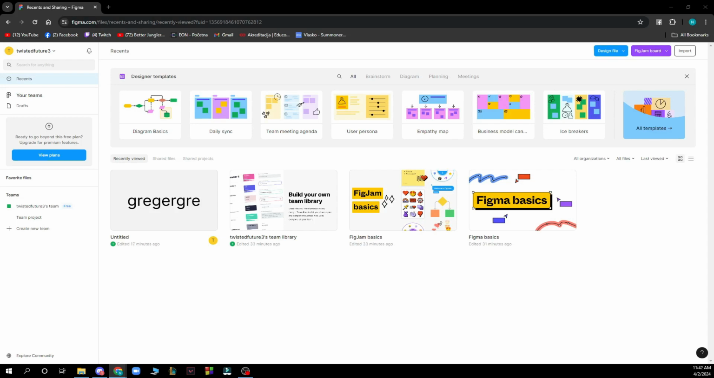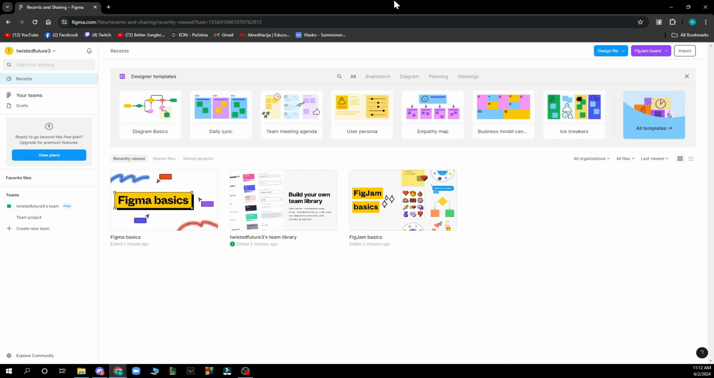Hello guys and welcome back to this channel, where today I'll be showing you how to blur background in Figma. Now guys, the first thing that you need to do is of course go to figma.com and you'll be greeted by a screen looking similar to this one.